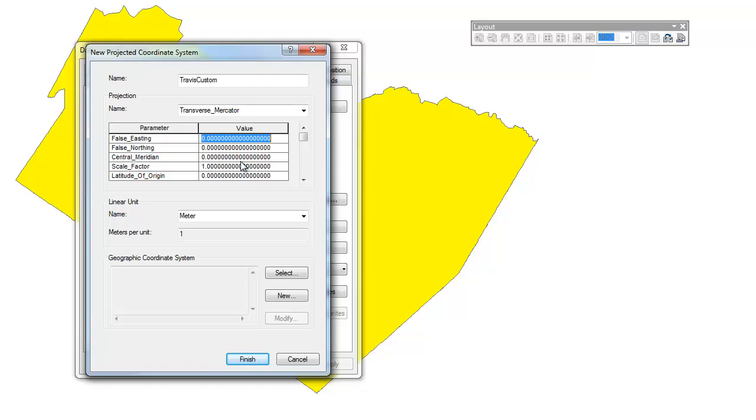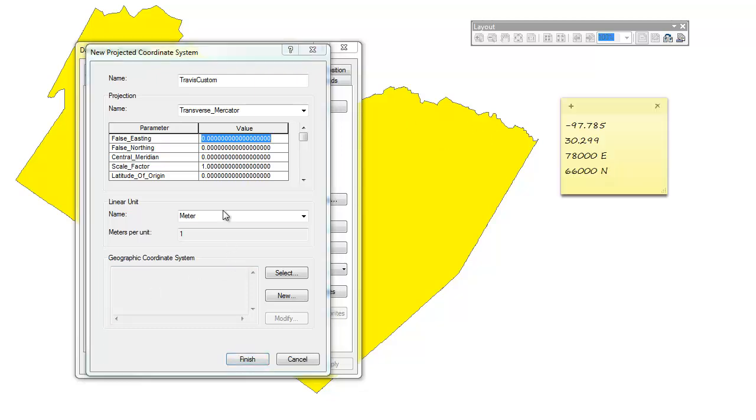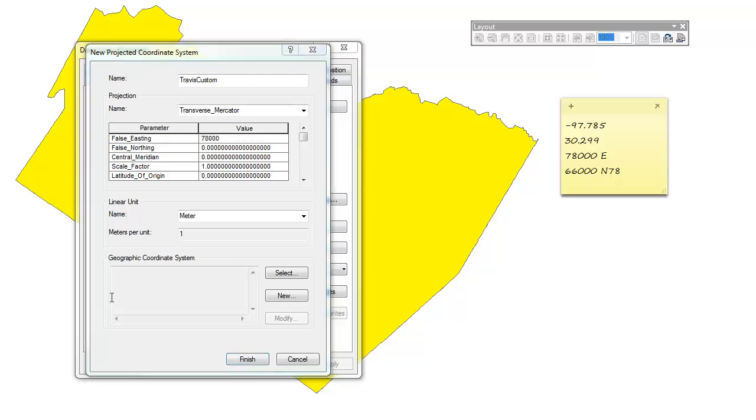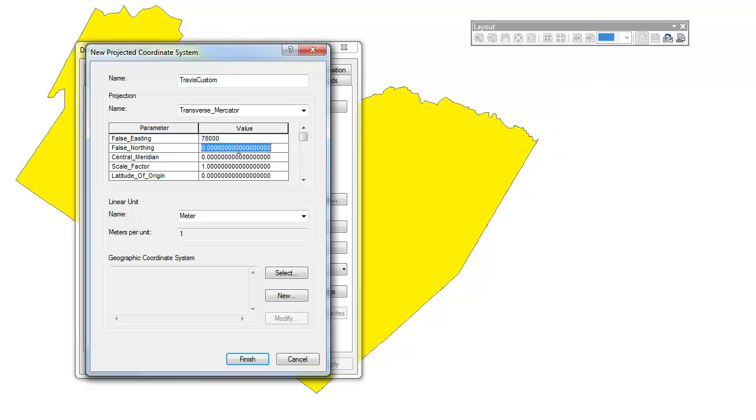Now I already said that our scale factor is going to stay at 1 since it isn't that long east and west, and it's also not that big of an area. If it was more of an area, we would maybe change that. So our easting, here it is right here, is going to be 78,000. And our northing is going to be 66,000.